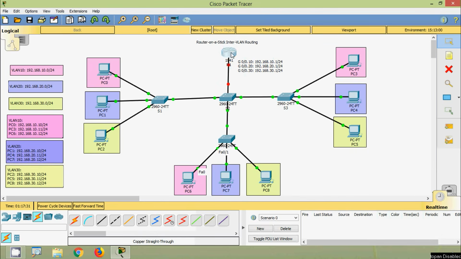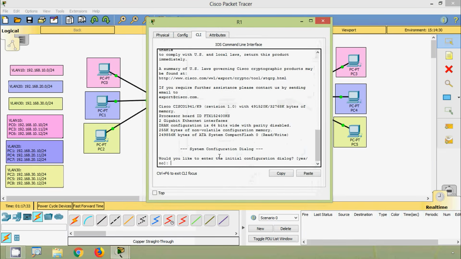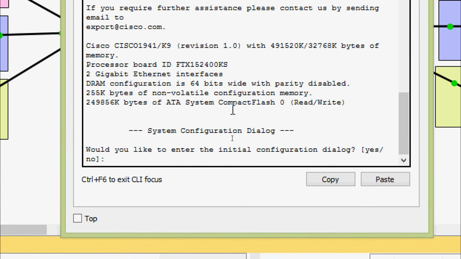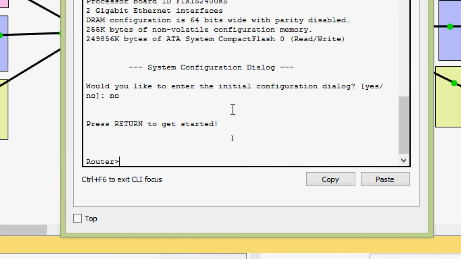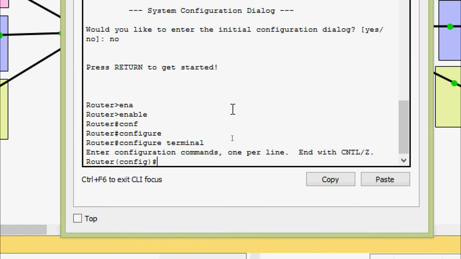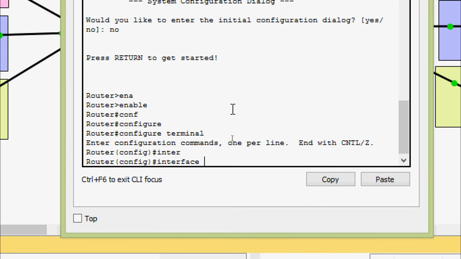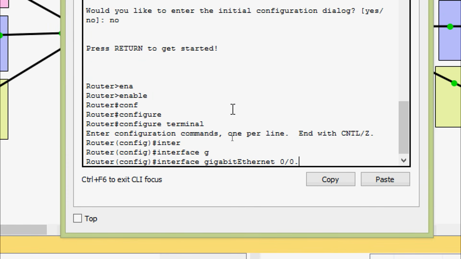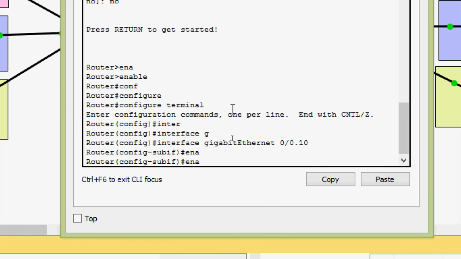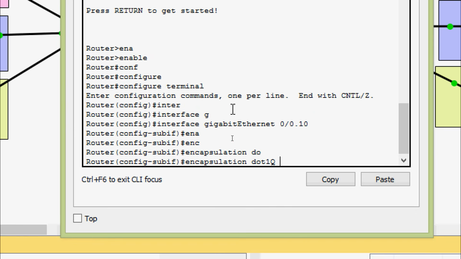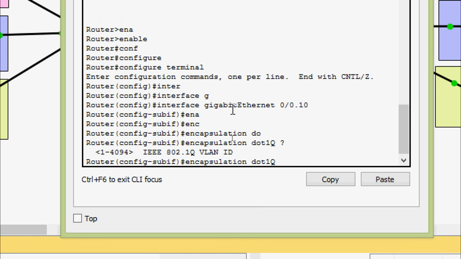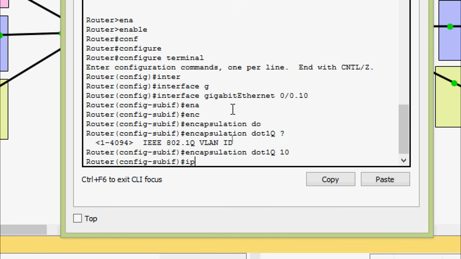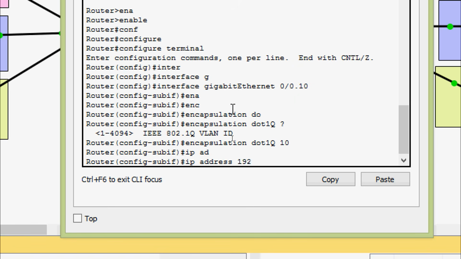Coming to the configuration on this router R1, CLI. Would you like to enter the initial configuration dialog? No. Enable, configure terminal. We will go to the sub interface G0/0.10. Here we are going to give encapsulation dot1Q, then we have to specify the VLAN ID, which is 10. And here we are going to set the IP address 192.168.10.1, also the subnet mask 255.255.255.0.